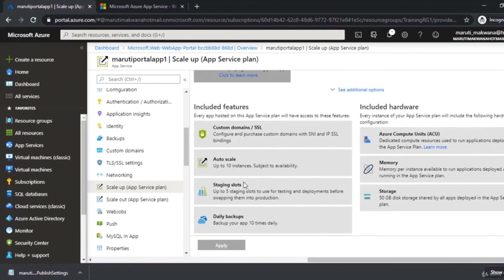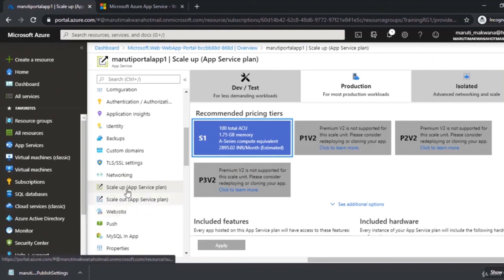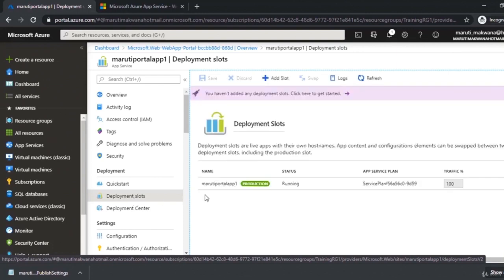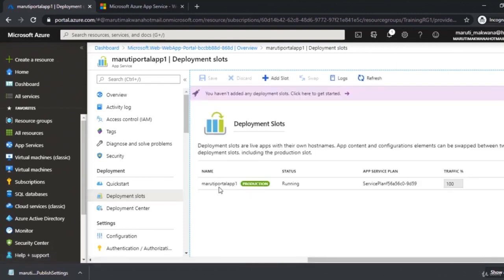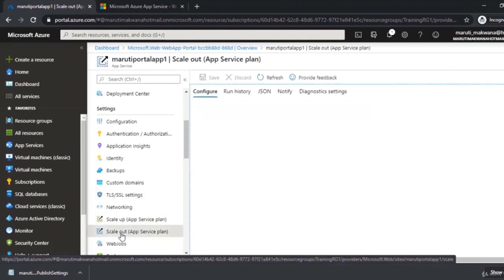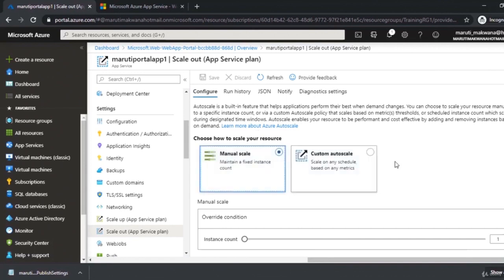Like I can have up to 5 staging slots, and I can scale my application up to 10 instances. On the left side we have a section which is deployment slots. It's showing me that I do not have any deployment slots right now. I have only one deployment slot, which is my actual production, which is associated with the actual URL of this application. If I want to add a deployment slot and deploy applications on this, we can do that. In the same way, if I click on scale out, this is associated with my scaling, where I can configure a manual or a custom autoscale.